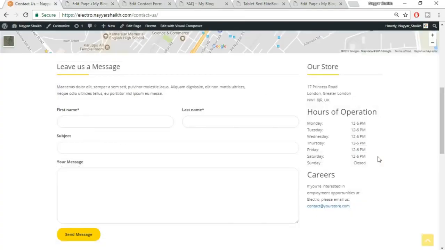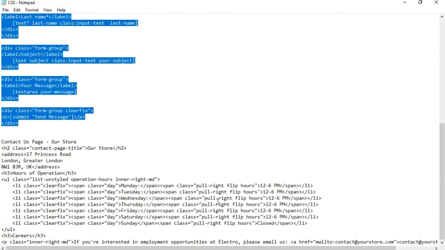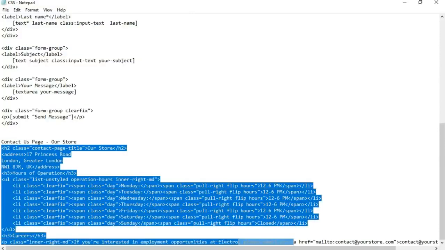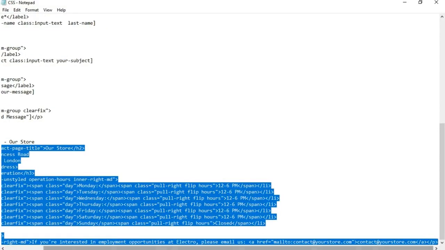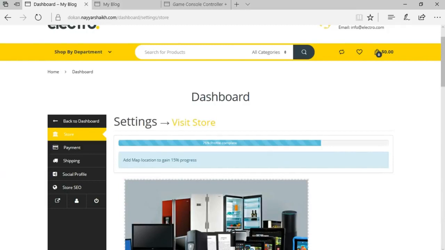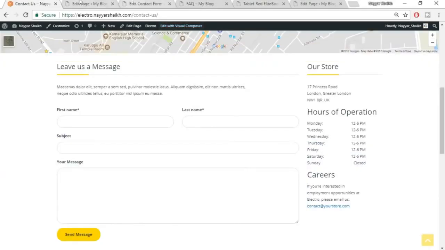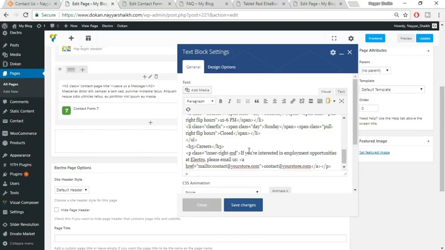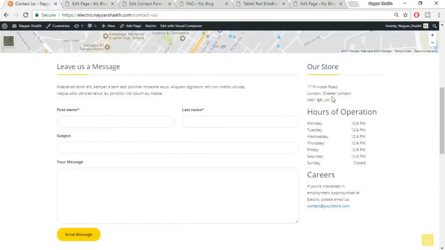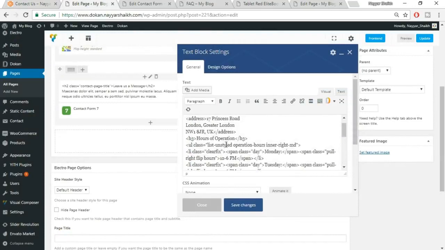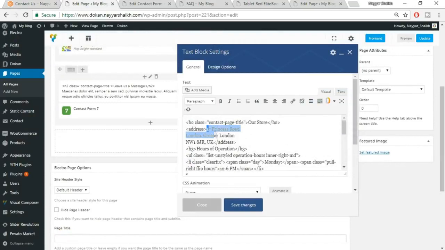And again, this code is also given in this code page. Okay, here it is, contact us page, our store. So select everything, copy, come back over here and paste it over here. Now from here, if you want to change anything, for example, if you want to change this address, then go at the top and here you have the address. From here you can type in your own address.